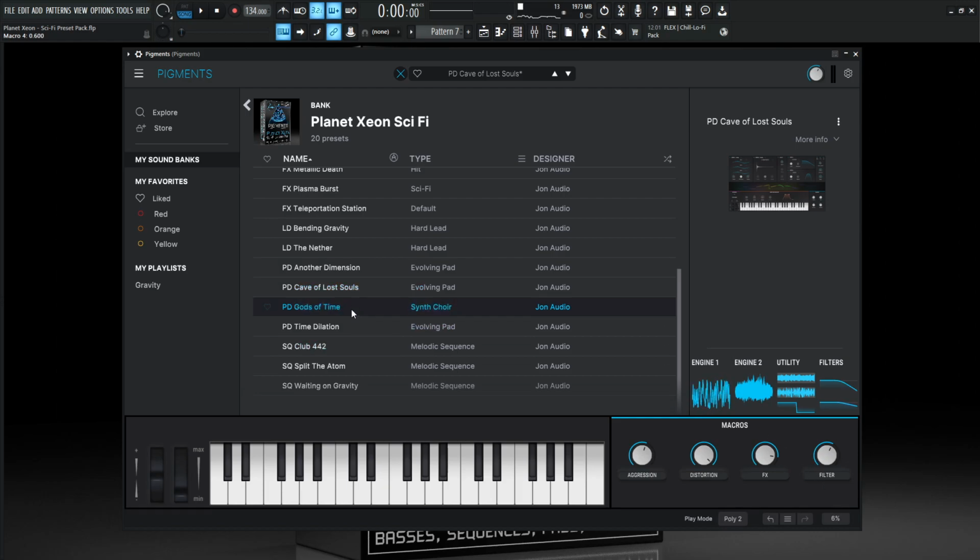Next up, we have Gods of Time, and this one is kind of inspired by that kind of formant kind of sound with a little extra specialties to this one. So off the bat, it sounds like this. Next, we have a vocal shift, so we can change the sound or the vocal from this formant filter here.